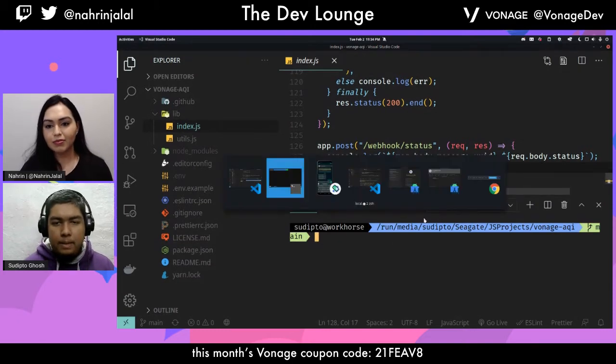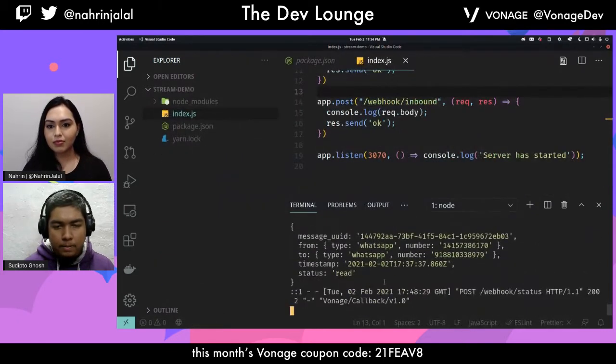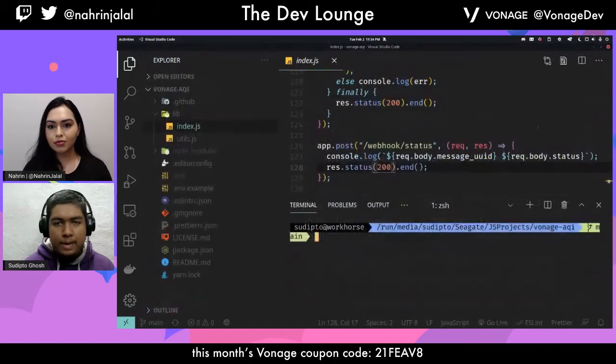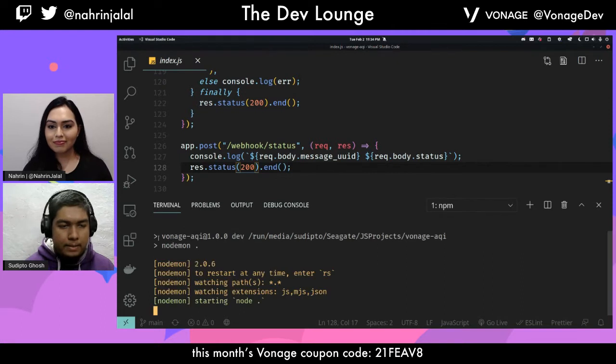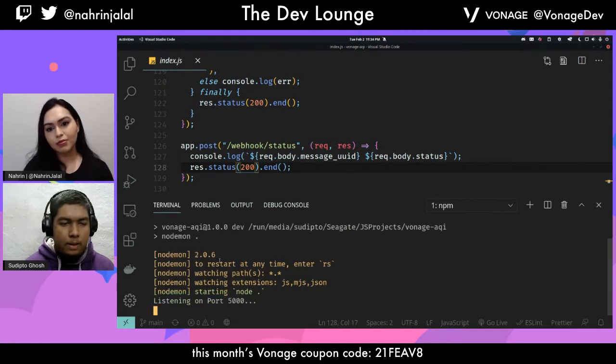So let me be sure that I have closed that application. No, it is still running. So let me close that out. And then we have this application in front of us. Let me run npm run dev. So nodemon is now running our application, and our application is currently running on port 5000, because I might have set up something else.